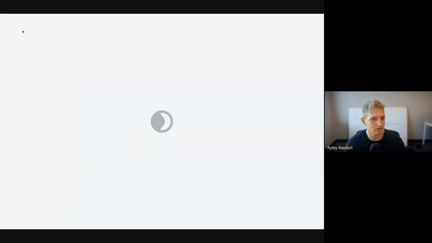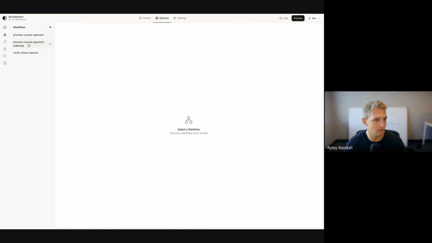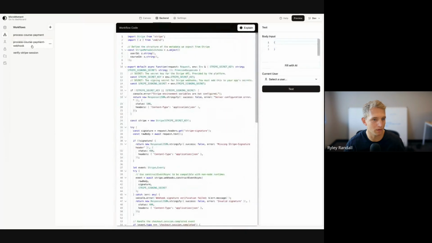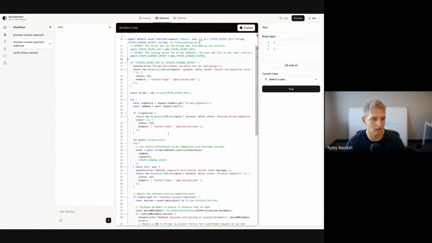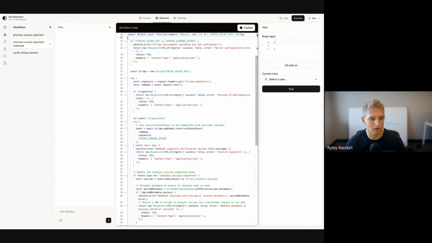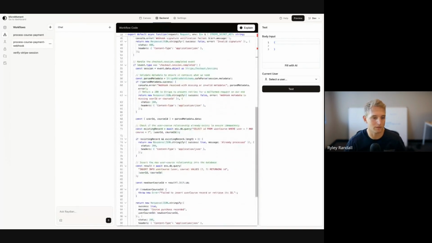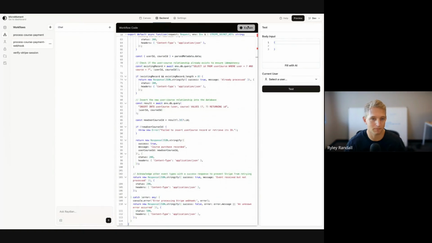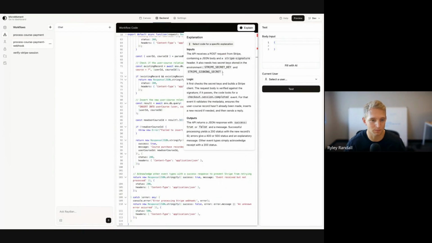I don't know why these aren't showing up like they should. But cool. So we've got this process course payment webhook. And you can see it's referencing this Stripe signing secret that we added. Again, I am a developer, so I could probably go look at the Stripe docs, but I'm just hoping it works, saying, explain to me what it does.